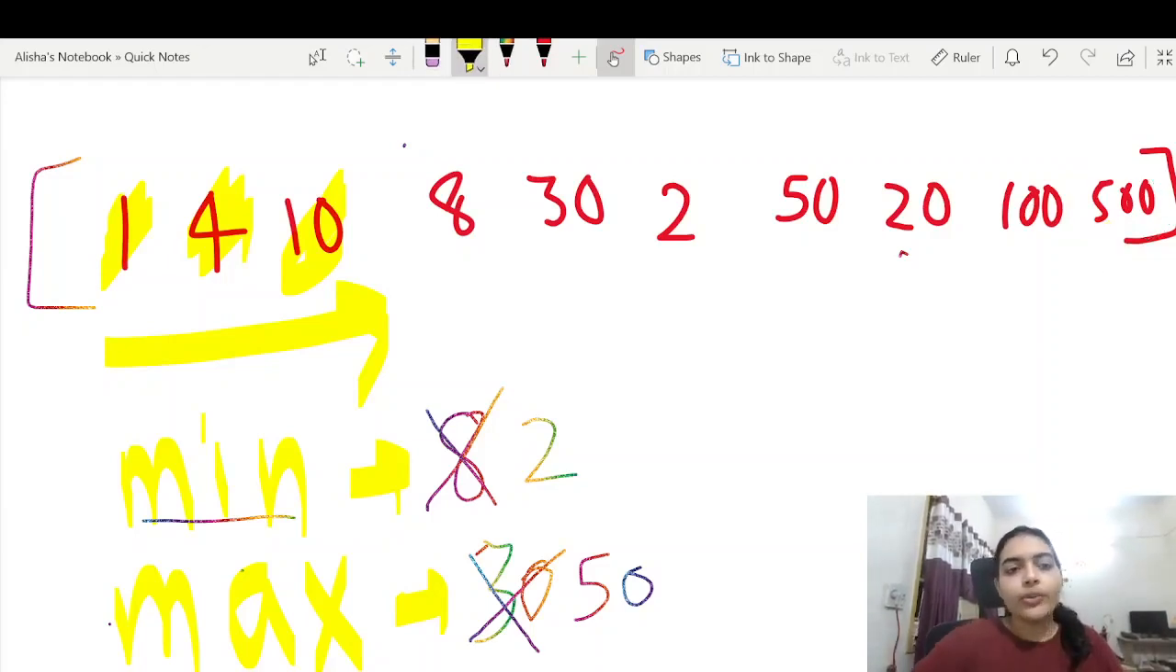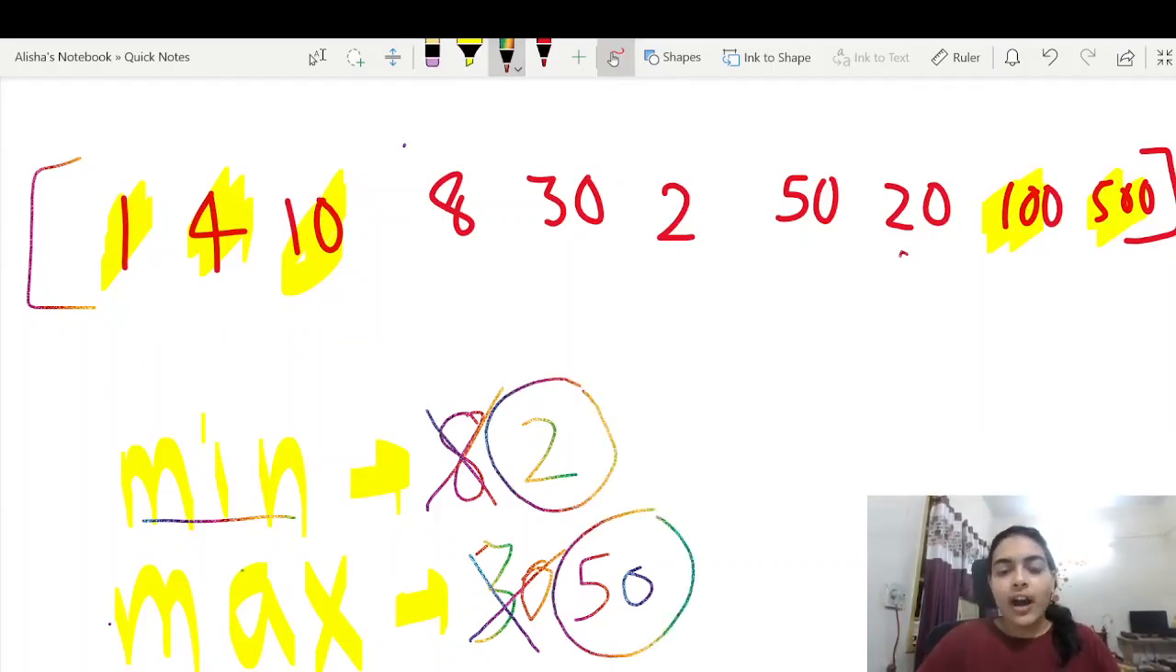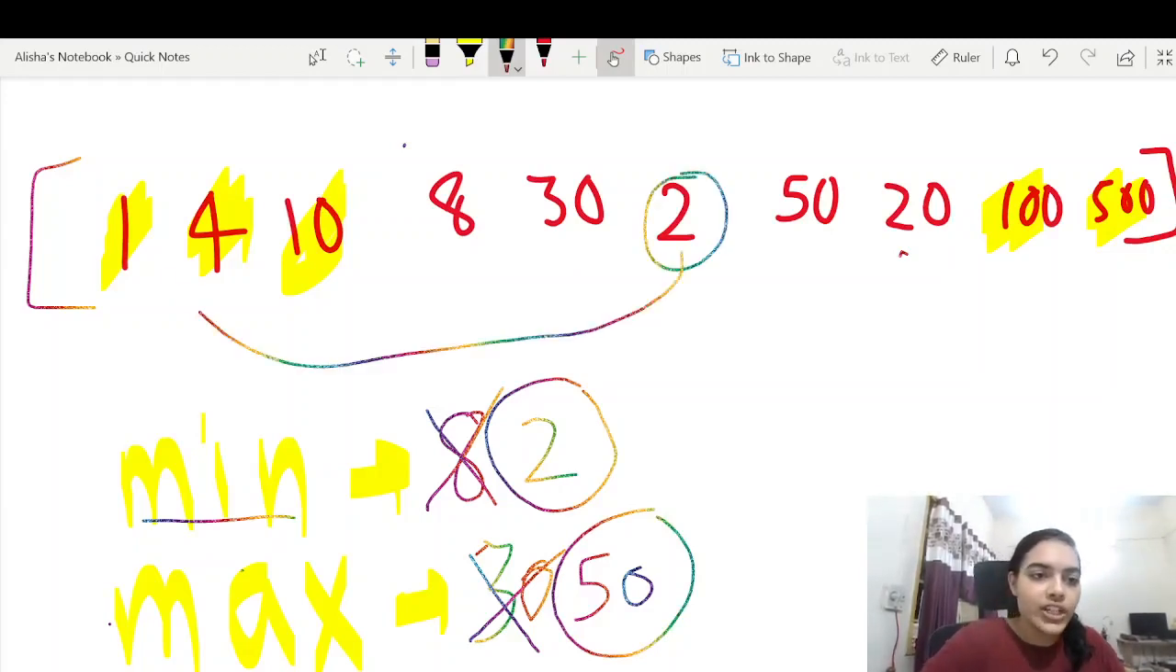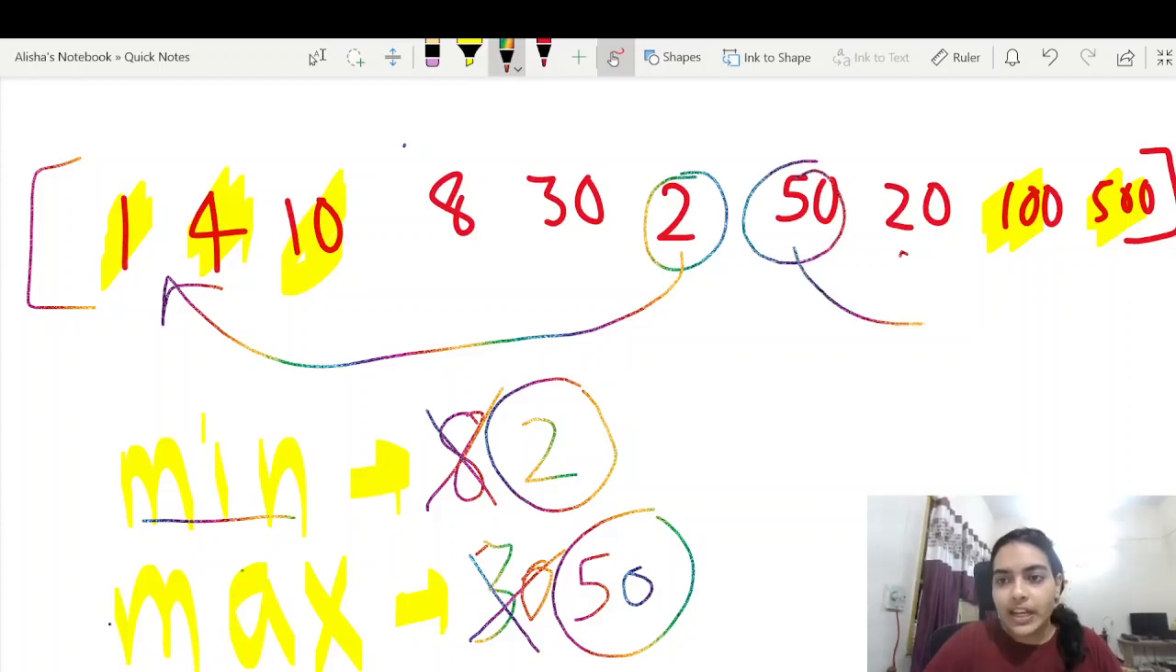So we saw that 1, 4 and 10 were in order, as well as 100 and 500. But the remaining elements were problematic elements. Among the problematic elements, 2 and 50 are the minimum and maximum. So what does it mean? If we shift 2 and place it at its correct position, and similarly shift 50 and place it at its correct position, then will we have a sorted array?